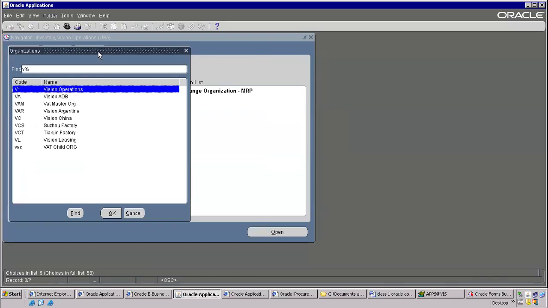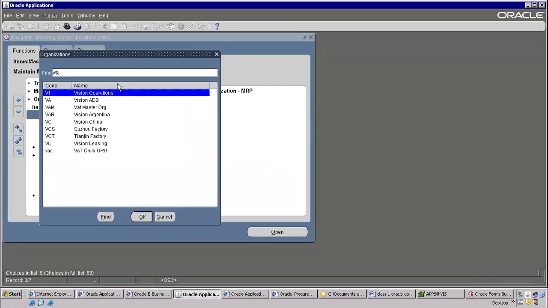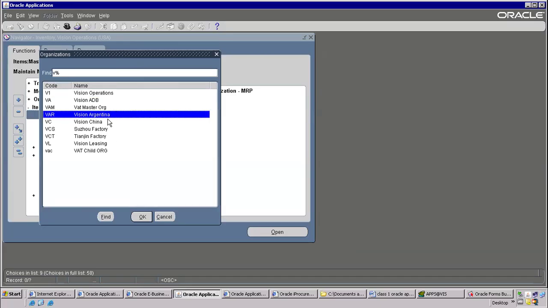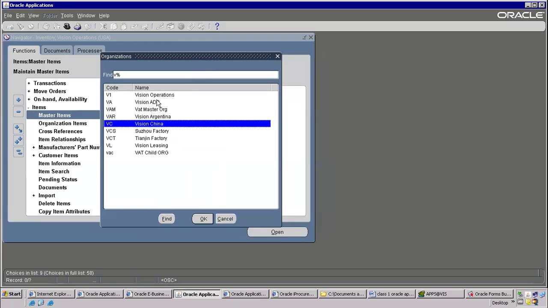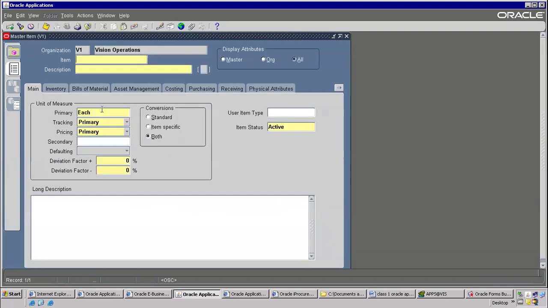Your company will have multiple organizations like Vision, Argentina, China, country to country. If your company is available in 100 countries, 100 organizations will be there. Or in Bangalore, if you have warehouses like Jayanagar, JP Nagar, you can see a number, just like a godown, we can say. So right now I'm taking Vision operations.